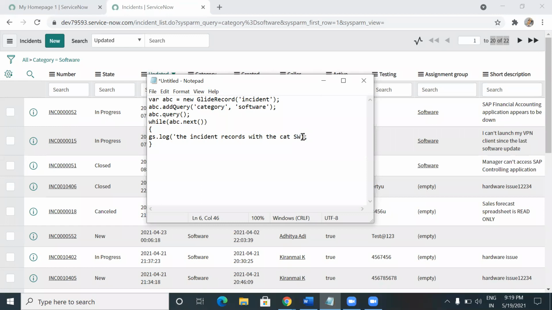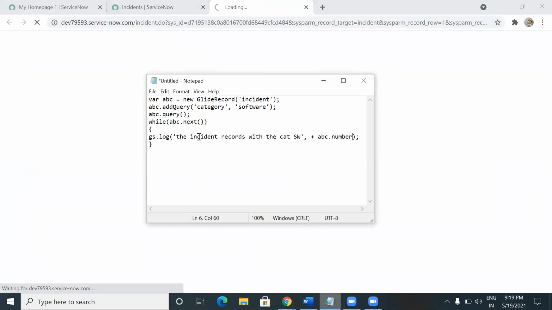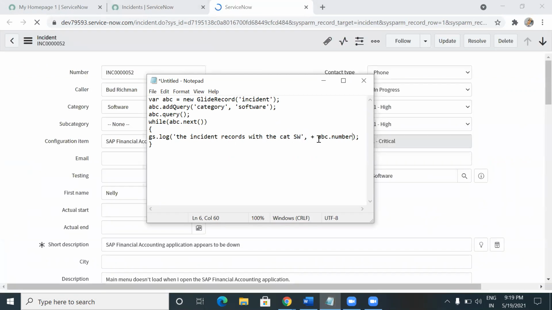If I want to give something, then comma. To separate or segregate something in a log statement, with strings and all these things, we are going to use the plus symbol. Then ABC.number. Number is the backend value of the incident number. So in this statement, I'm going to show the incident records with the category software. If I mention ABC.number, then I'll get all the numbers one by one. I'll show you how it looks.